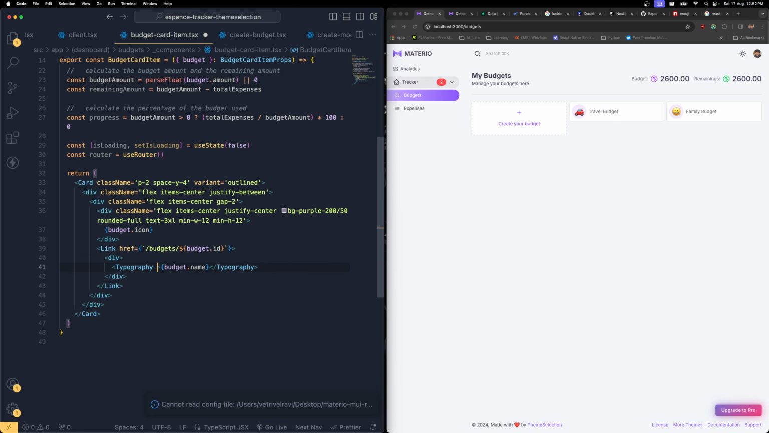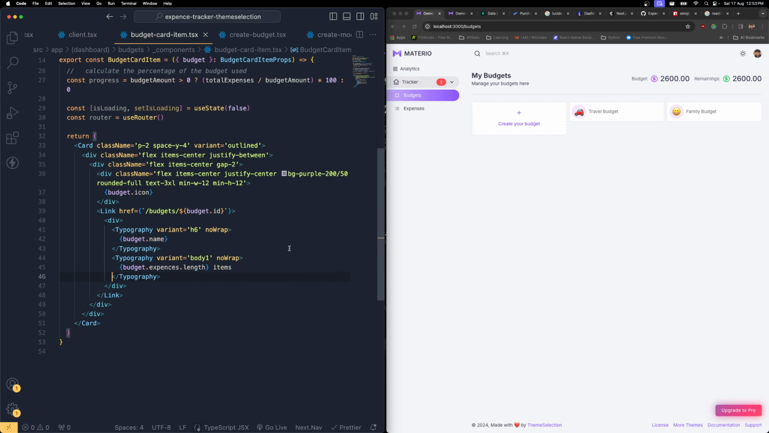And for this Typography, variant, of course, is going to be h6. Then of course we don't need any wrapping, so noWrap. Then copy and paste it one more time. This time this is going to be body1, and inside this we need to display how many expenses we have. expenses.length, which is going to display the total expenses. Okay, 0 items. Inside the travel budget, we don't have any expenses over here, so that's the reason. So instead of items, we can keep it as expenses itself. 0 expenses. So that will make sense.